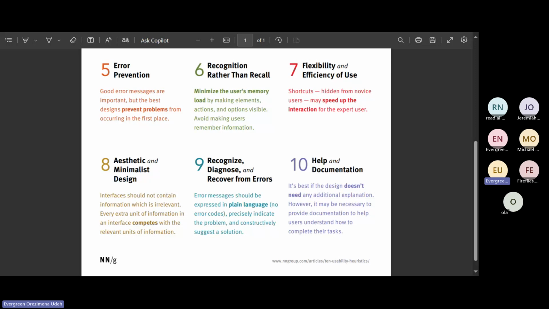Then moving on to the ninth one, recognize, diagnose, and recover from errors. So this says that error messages should be expressed in plain language, not error codes. If you have a little bit of front end knowledge, you know that there's a sort of code that is used to categorize or catalog errors. So each code has a meaning, and when there's an error, it is those codes that actually show.